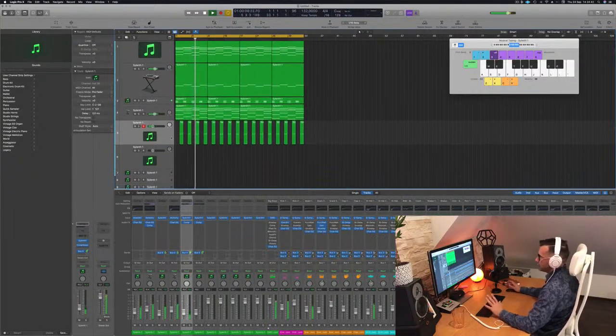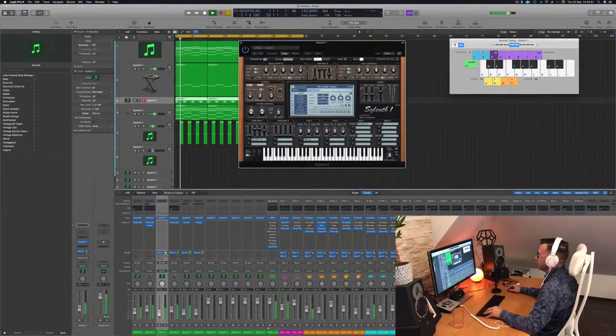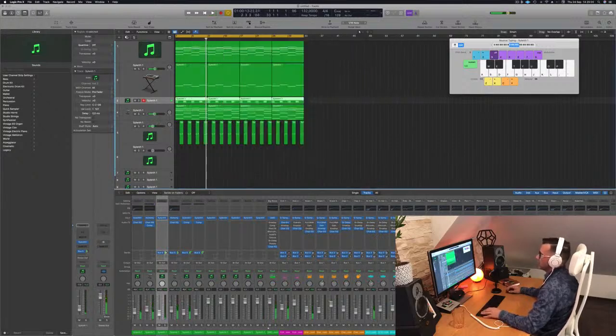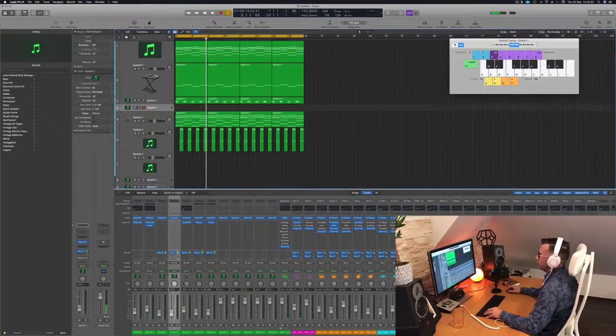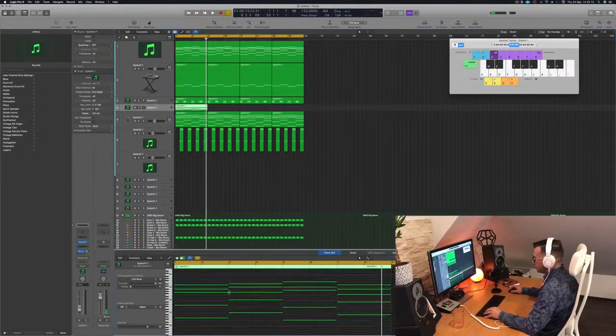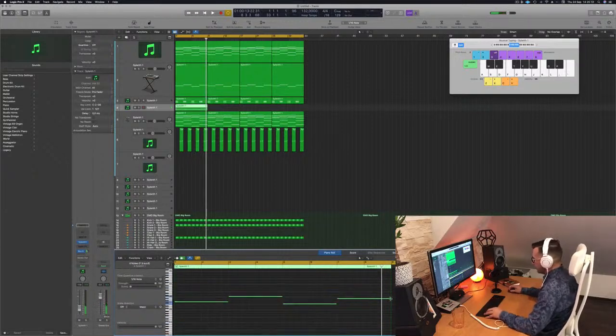I mean, this lead is... I would probably pull this back a little. The filter here. And then I think it would be good to have a little bit of a lower stabby kind of feel to get the groove together. So I'll do so by taking the lows here.